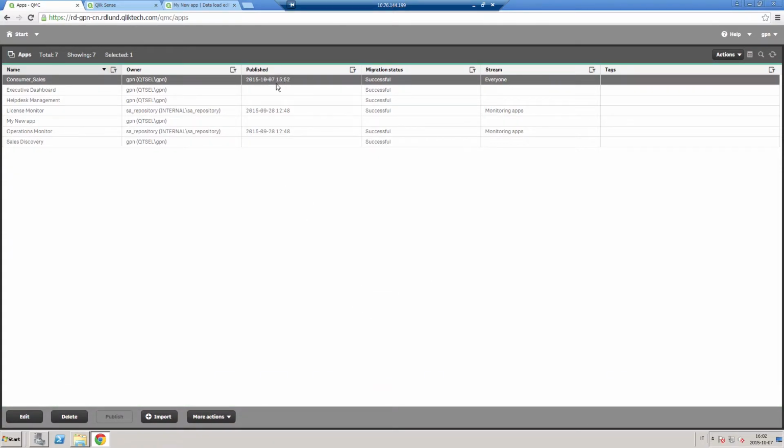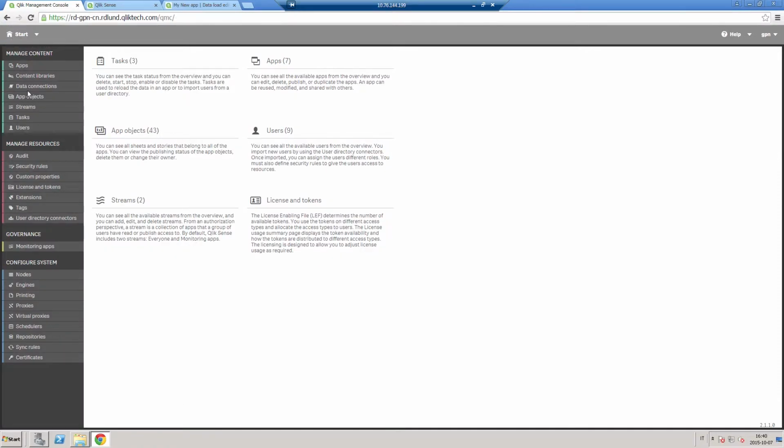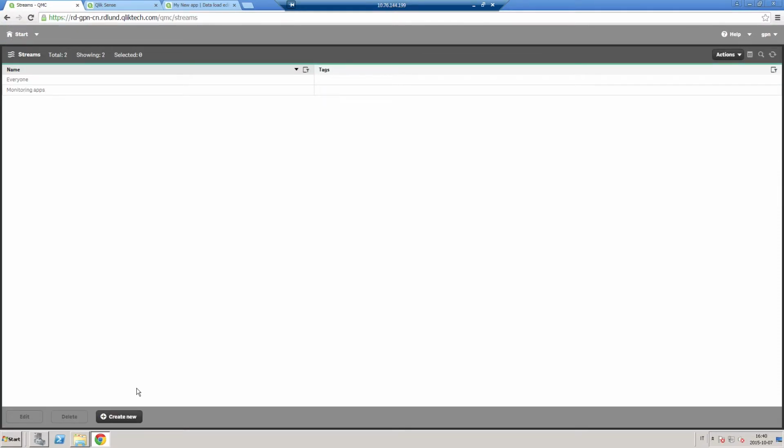Once the app is published, its status changes, showing the date of publication, the migration status, and the stream. Streams enable users to access published apps, sheets, and stories.